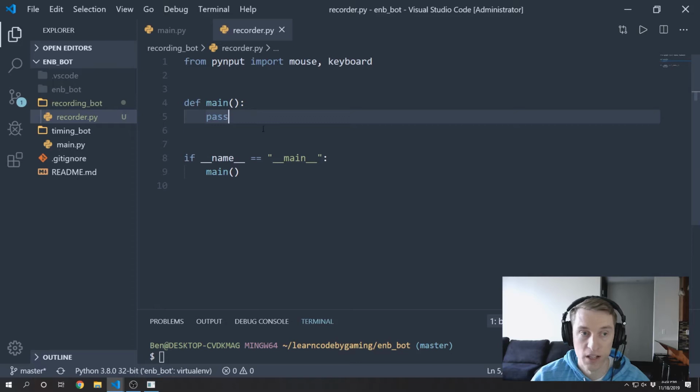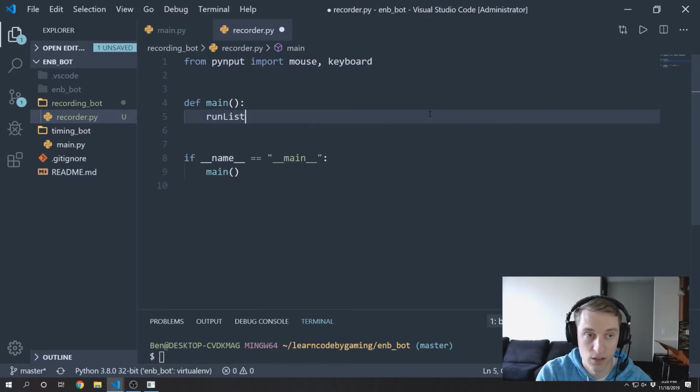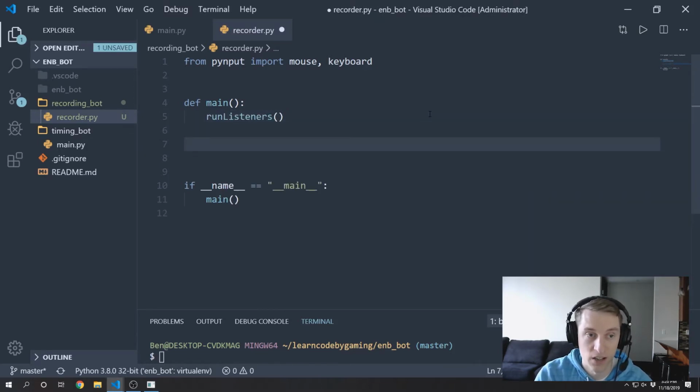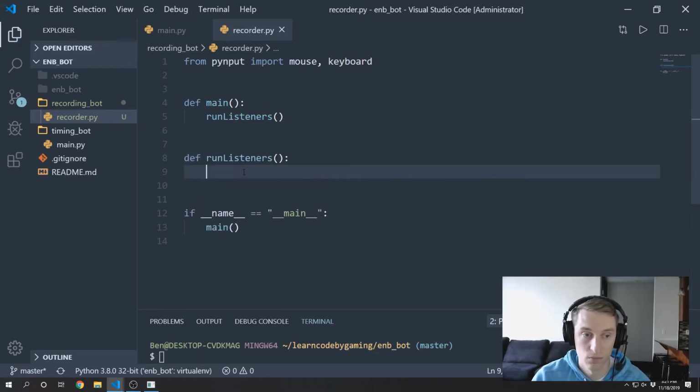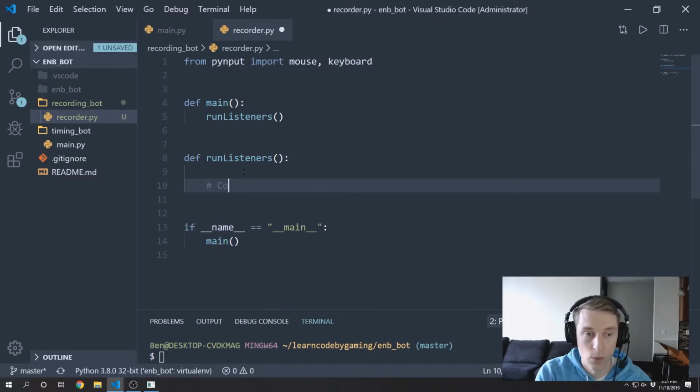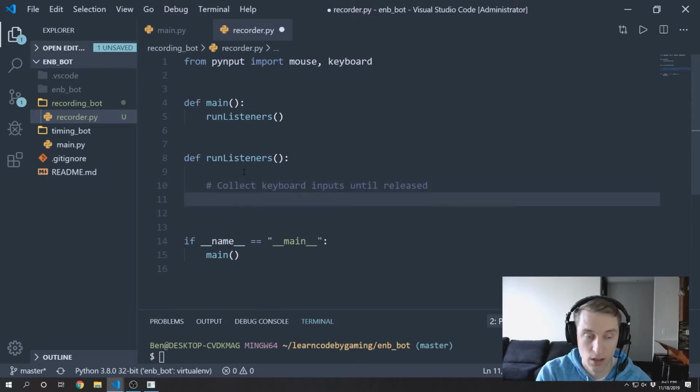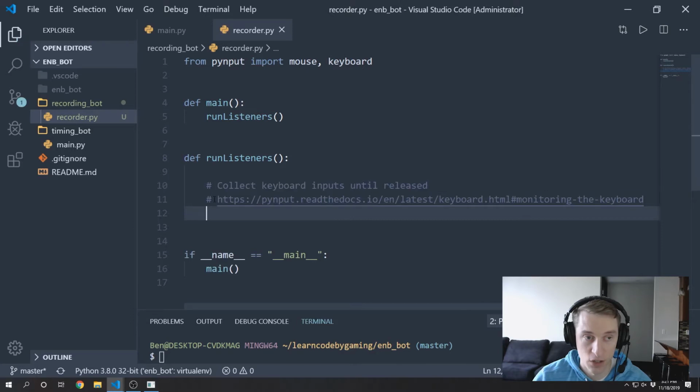Now what we want to do is set up just a basic listener to figure out if we can detect when the keyboard is receiving inputs. So I'll make a run listeners function here to contain the setup for listening to all these inputs. What we want to do is collect the keyboard inputs until the script is stopped, till released, let's say. And then I'll use a link to the documentation on how to do this. So let's go check that out.